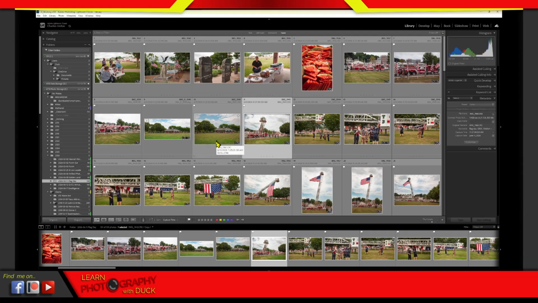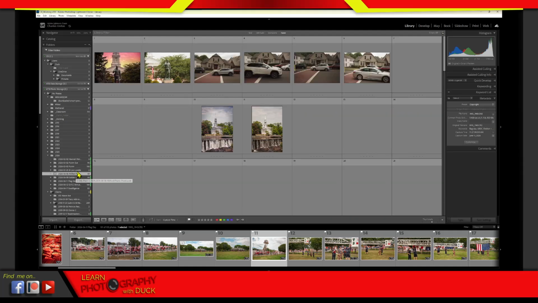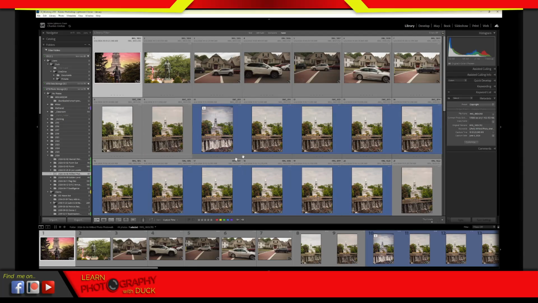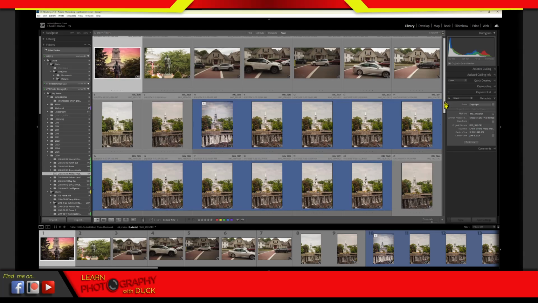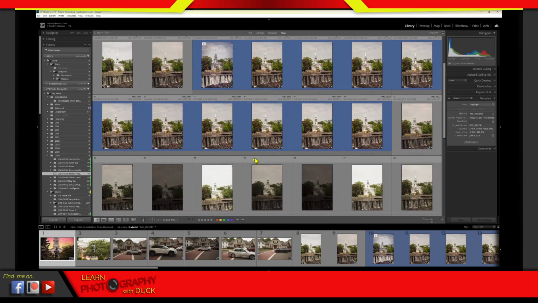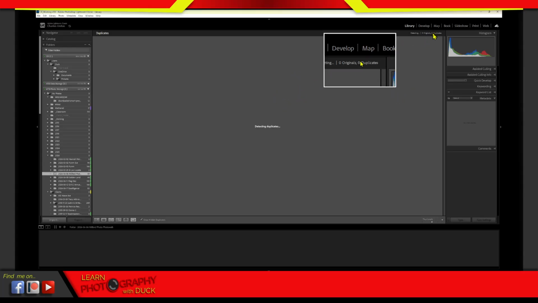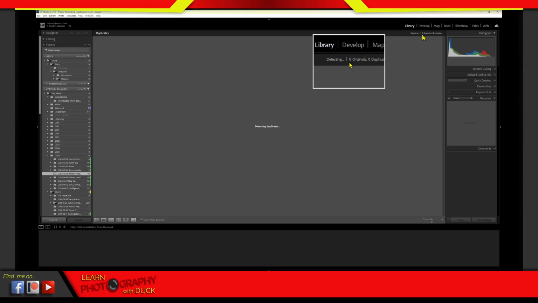All right. Do I have... Okay, here we go. Oh yeah, this is from the waterfall. I definitely took a bunch of duplicates. Okay, so let's go. Detecting duplicates. Is it going to do anything up here? Nothing yet. It's still detecting.